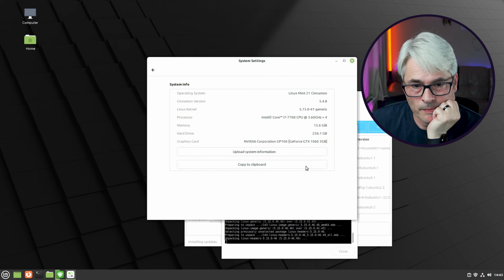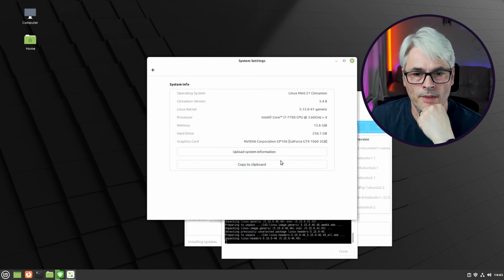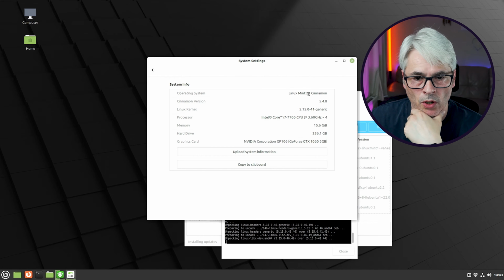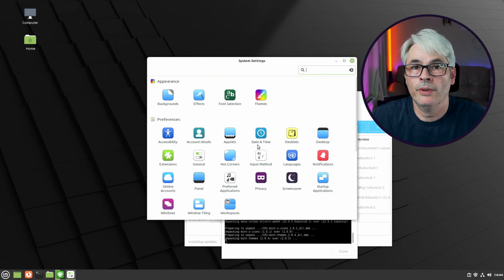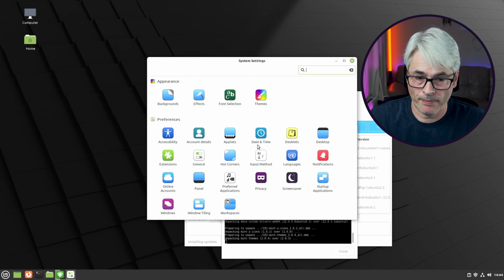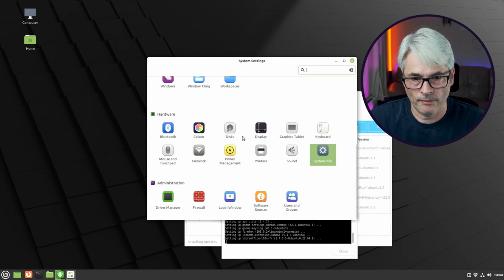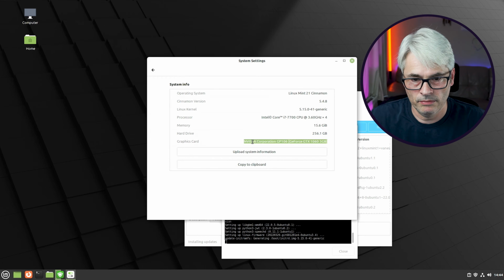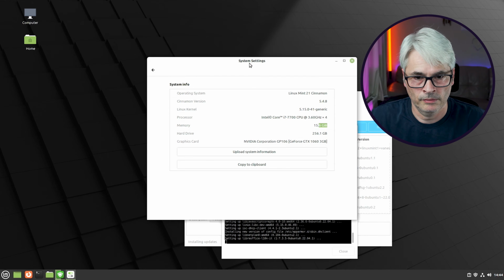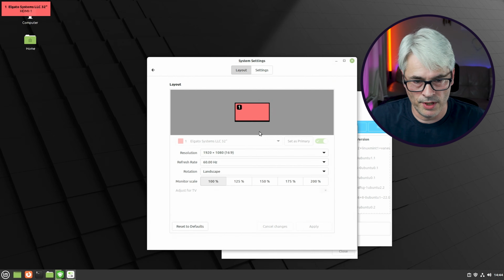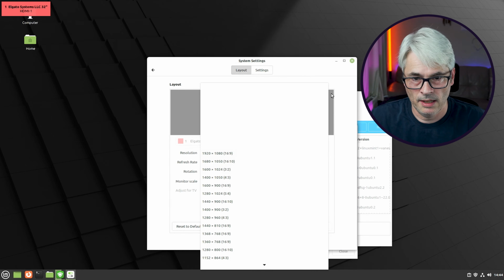So there we go. Linux Mint 21, Cinnamon version 5.4.8 and a kernel of 5.15. Now I know that there is a version 6 of the Linux kernel coming soon. So that should be good to take a look at. But apart from that, it knows that I'm using my GeForce card, which is good. It's got my 16 gig of RAM. So that's all good. It knows that I'm using a 1080p. Excellent.